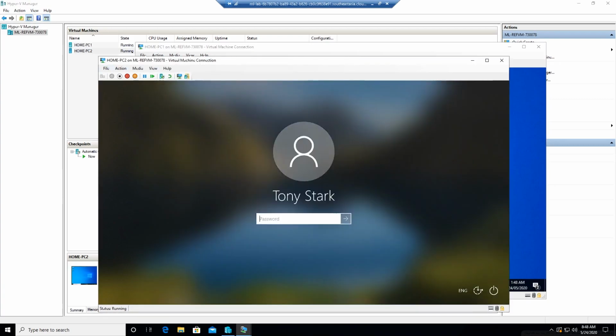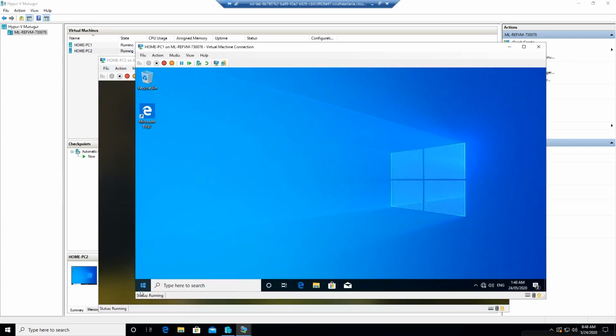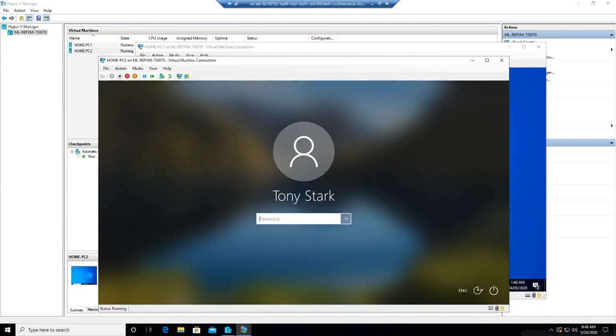Now I have just started my two machines, as you can see in here, my home PC1 and my home PC2. On my home PC1, the main user is Bruce Wayne, and my main user on PC2 is Tony Stark. I just created the passwords as password01 to follow our standard.